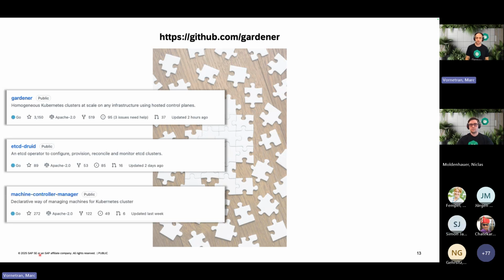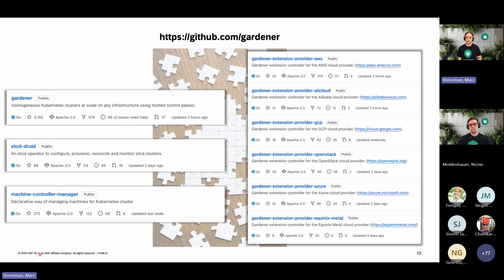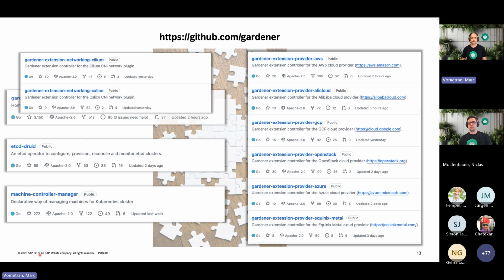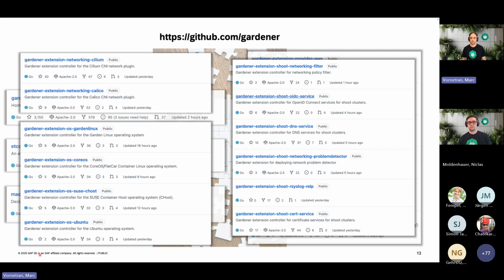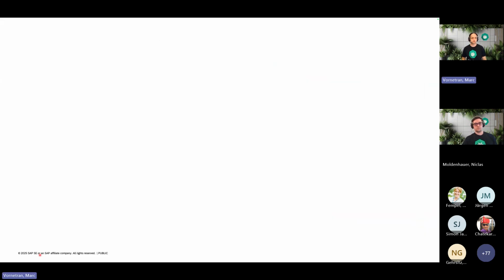There's the machine controller manager that we'll hear about again. There are many extensions for all of the major cloud infrastructure providers, but also for OpenStack. And some of these are even not part of the Gardener organization, but actually contributed by the community. And of course, extensions for the network interface or for the operating system or for typical use cases that you might have, such as certificates or managing DNS entries or even others. Now, that brings us to the question, well, is it truly open source? And maybe, Niklas, you can shed a bit more light on this next topic.